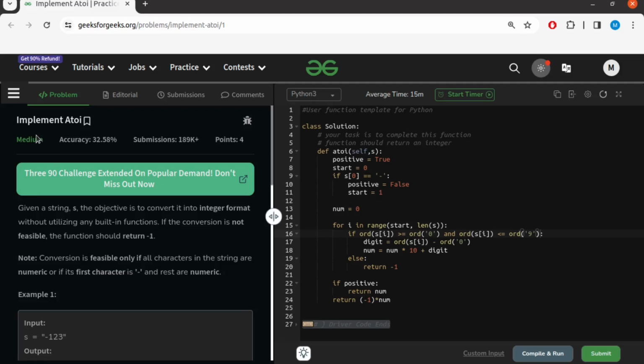Hello guys, in this video we are going to solve problem A2I, implement A2I. So let us look at the problem statement. The problem statement says that we are given a string S. The objective is to convert it into integer format without utilizing any inbuilt function. If the conversion is not feasible, then the function should return -1.